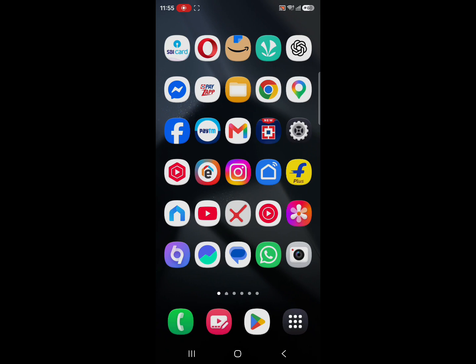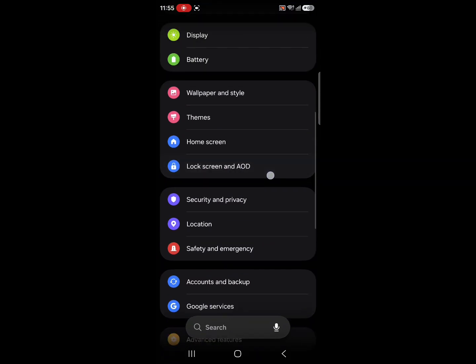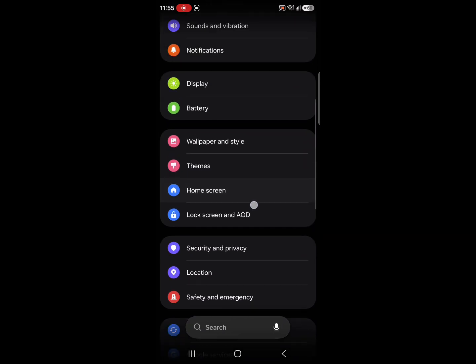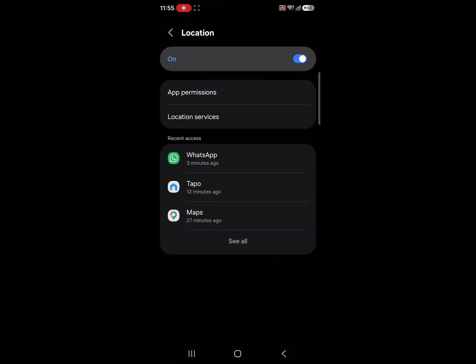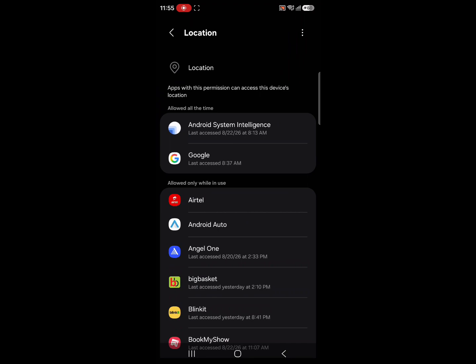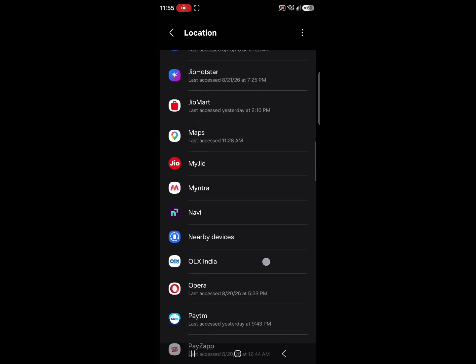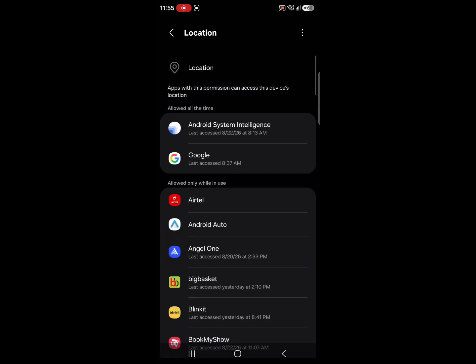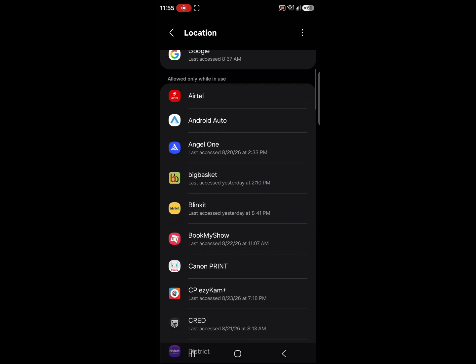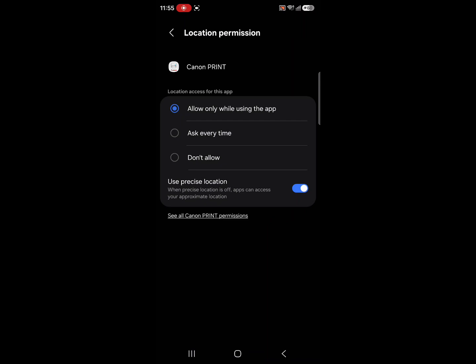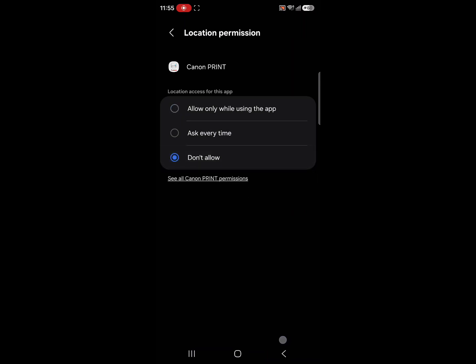So, to do that, we need to go to the settings, and in settings, below security and privacy, you will find location, and you will find app permissions and recent access. If you go to the app permissions, you will find all the apps which are using the location service in your phone. Now, by any chance, if you do not want to share the location service, you just need to select that app and click on Don't Allow.